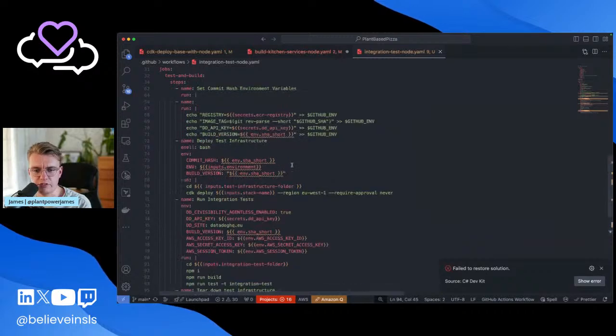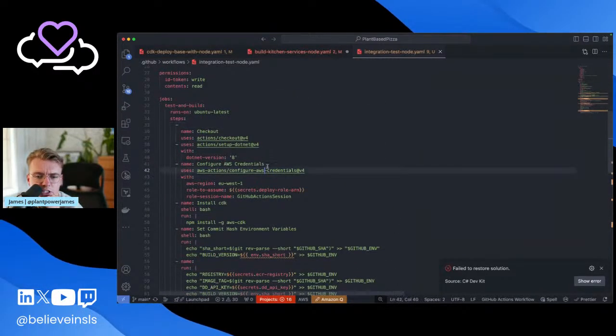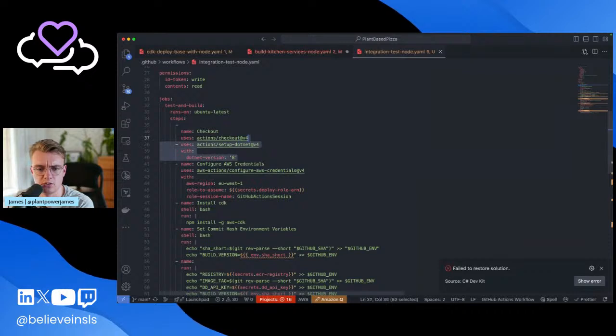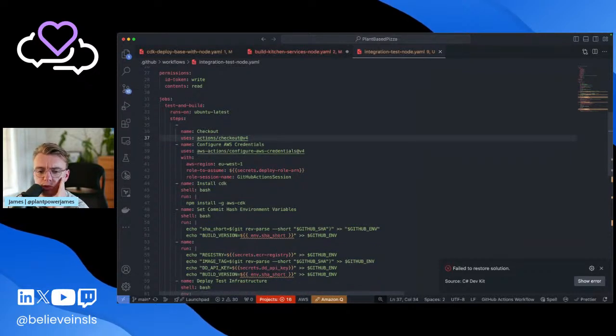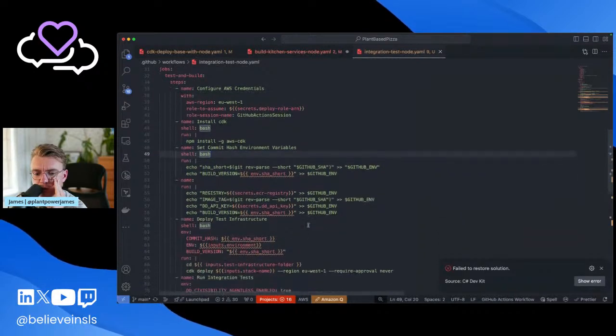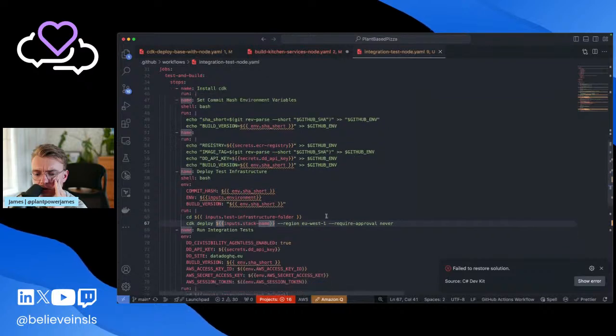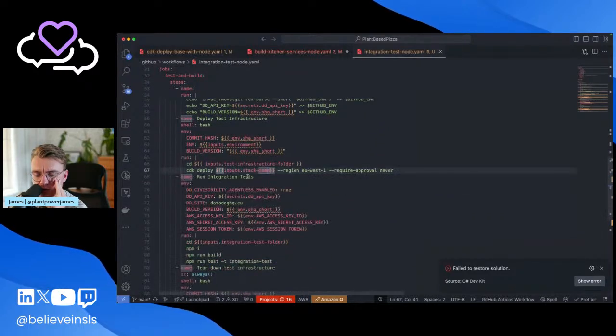So we're doing this on the fly here. Let's have a look at what's happening. We're going to check out the code and configure our credentials. We don't need .NET. Let's just get rid of .NET. I don't like getting rid of .NET, but we'll do it. So we're going to check out the code, install the CDK, set up a lot of environment variables, and deploy our test infrastructure. Then we're going to run our actual tests.